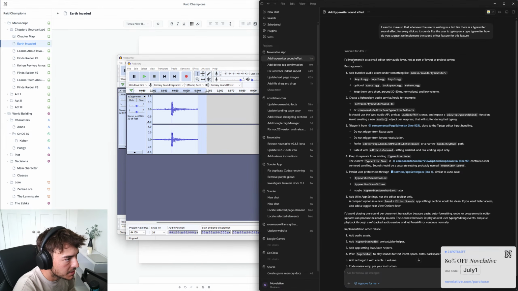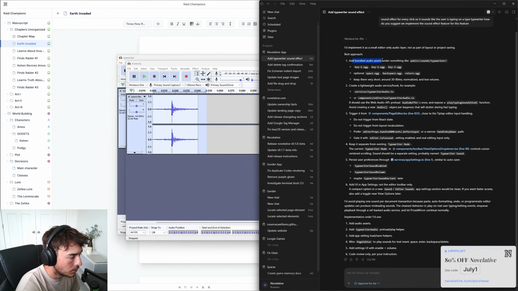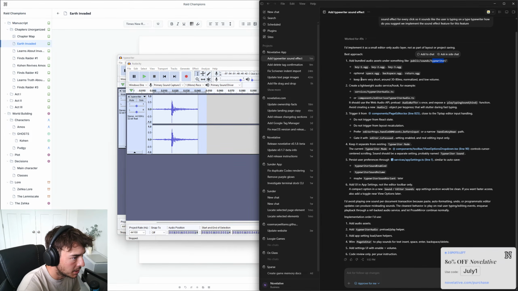Okay, so Codex says implement a small editor-only audio layer, not as part of layout or project saving. Best approach: add bundled audio assets under something like typewriter, optional space, backspace, return. Keep them very short, around 30 to 80 milliseconds. Okay. Lightweight audio service hook. Okay, yeah, that'll be pretty easy.